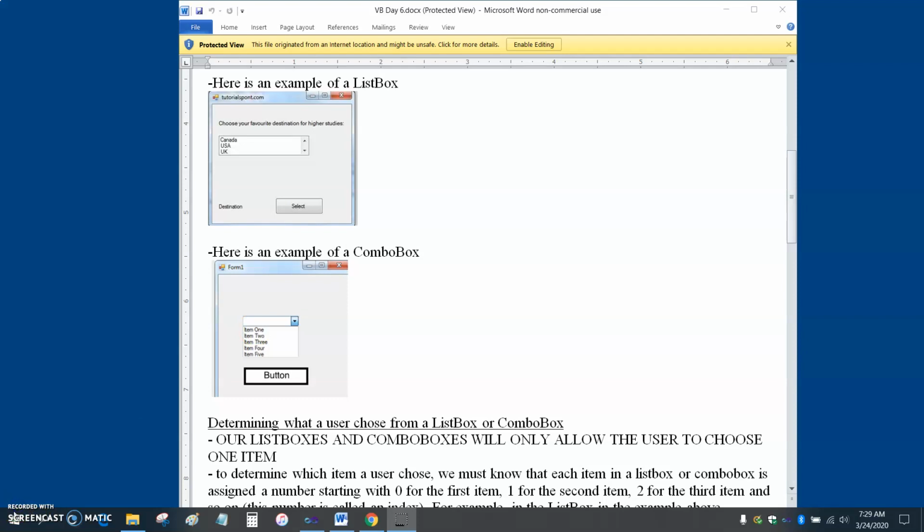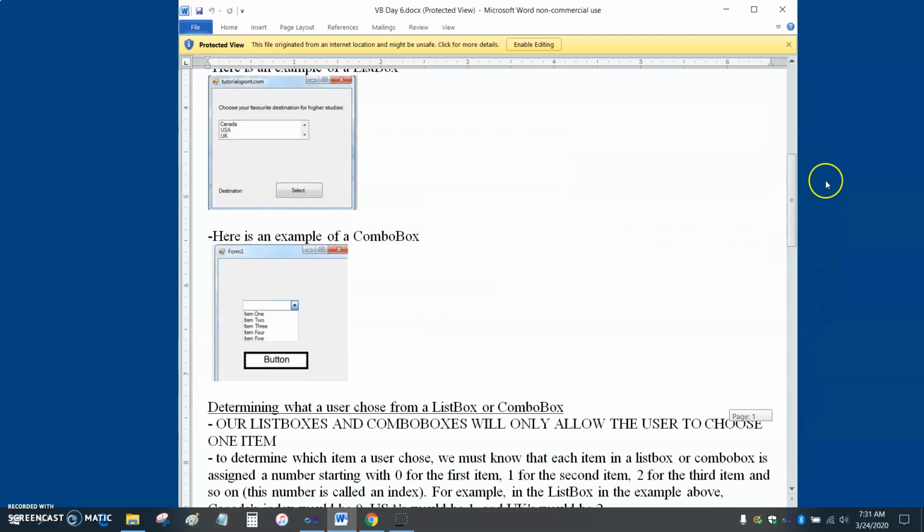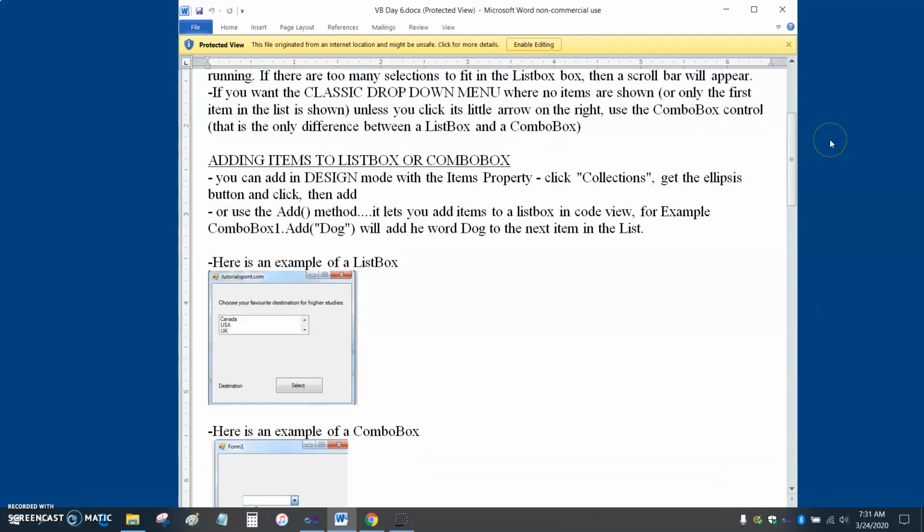Another important property is the items collection property, and this is used when you design your interface to add items to your list box or to your combo box. We can also add items in code by saying something like ComboBox1.Items.Add and then, for example, dog. This would add the word dog to the end of the list here. But we're not going to do that, since it's done on the fly while the program's running. So let's go ahead.